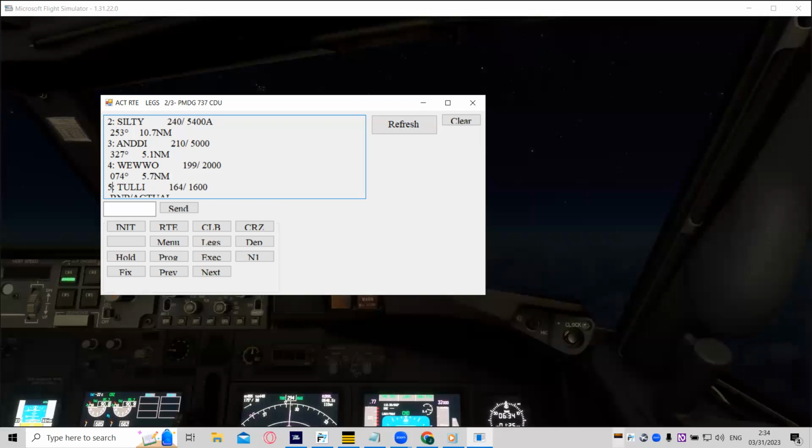075 164 slash 1600. So once we're at that 2,000, 074 degrees 5.7 nm, we've got another 5 miles to get to 164 slash 1600. 304 199 slash 2000. 304 100 075 164 slash 1600. 304 133 Andy 210 slash 5000.